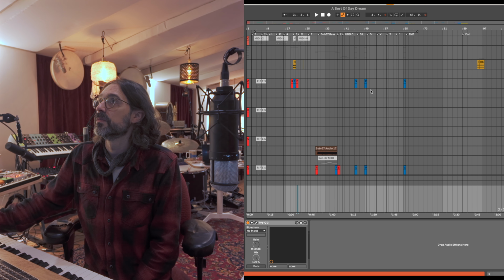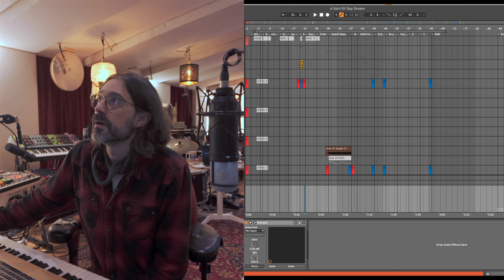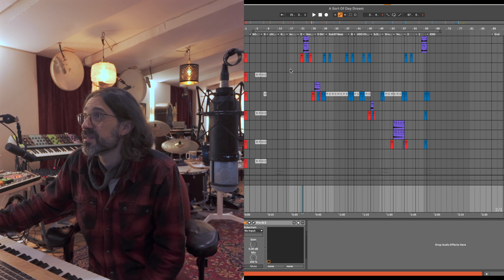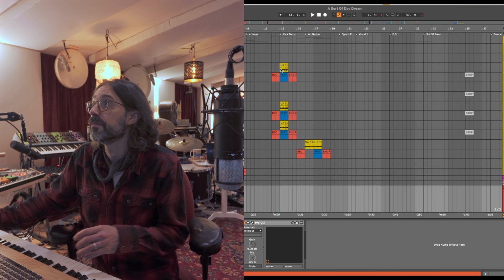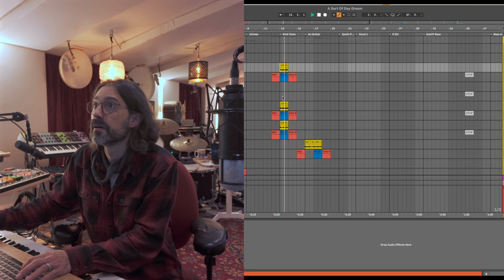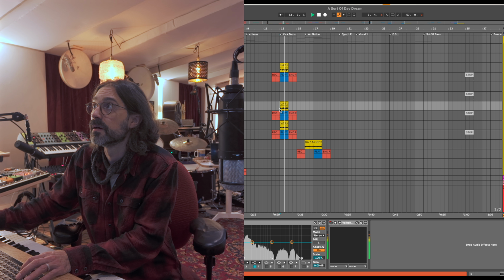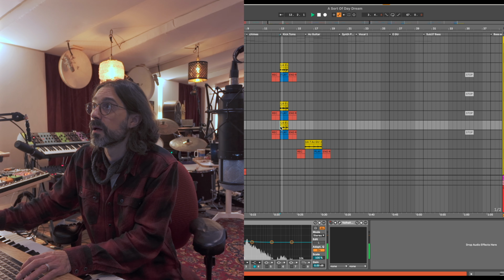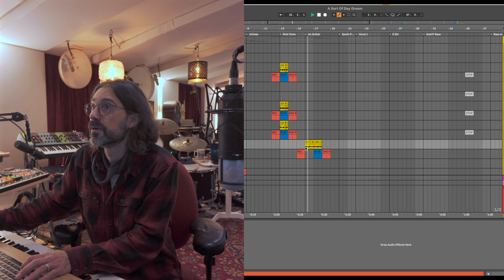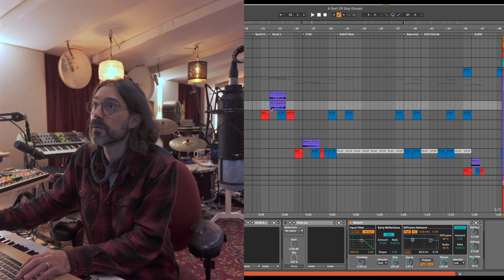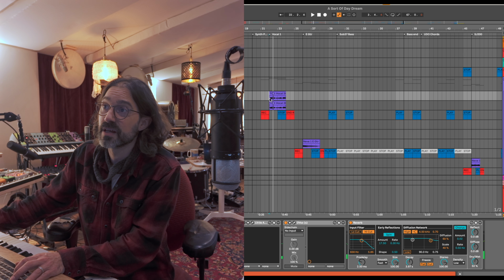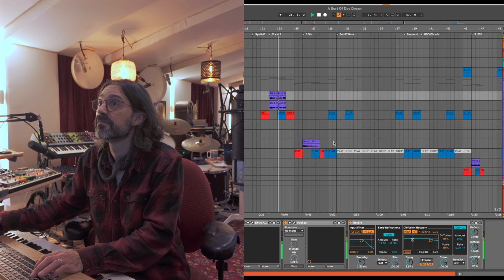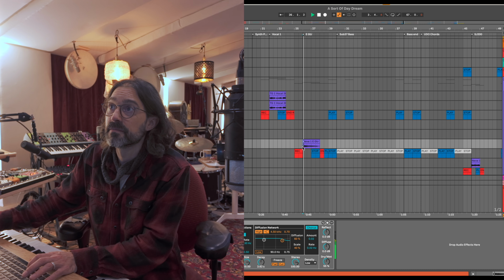So here we go. Okay, and going further. So this is the session. These are all the loops. Here's the kick. Tom. The Tom 2. Guitar. Here's a vocal. Here's the other vocal, processed. Electric guitar.